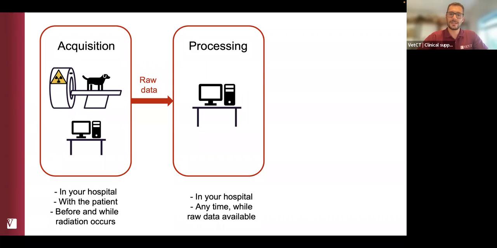And this happens in the same computer that is just attached to your scanner. It's important you understand that this is the only way to process those images properly: in the computer that is attached to your scanner, and therefore it is in your hospital. However, this can be done anytime while the raw data is still in that computer. And depending on your setup, that can be up to a few months, but generally at least a week.